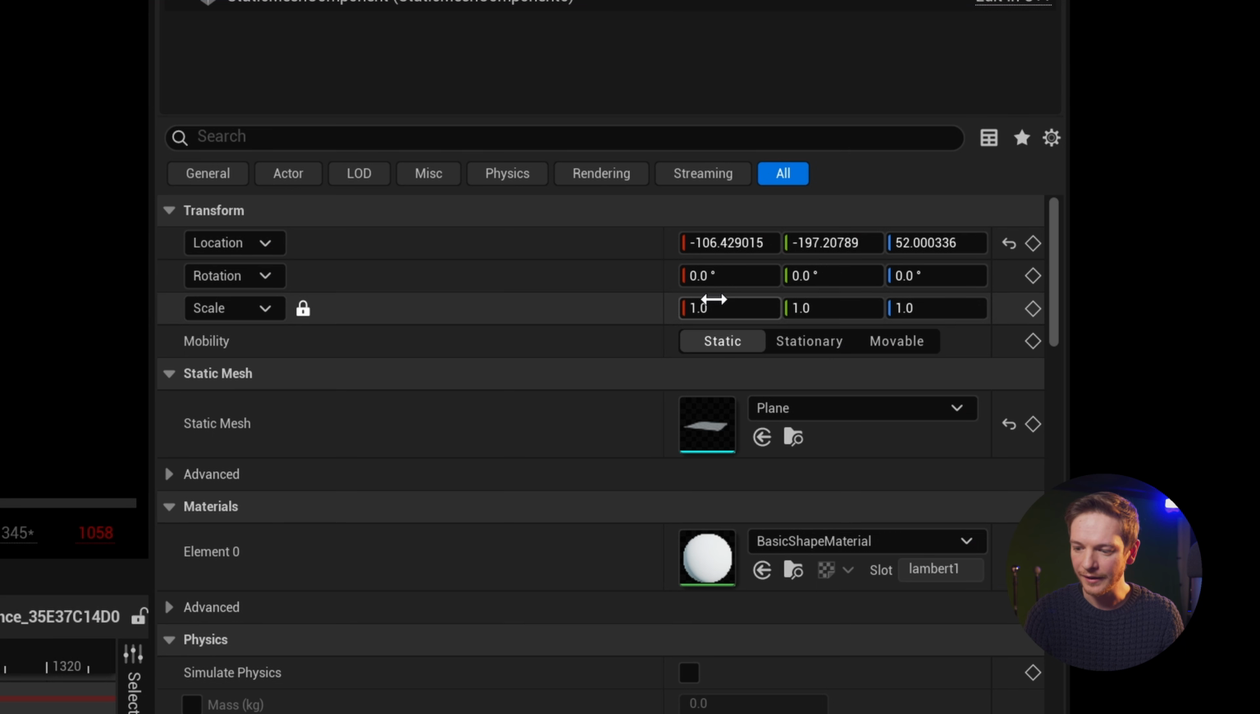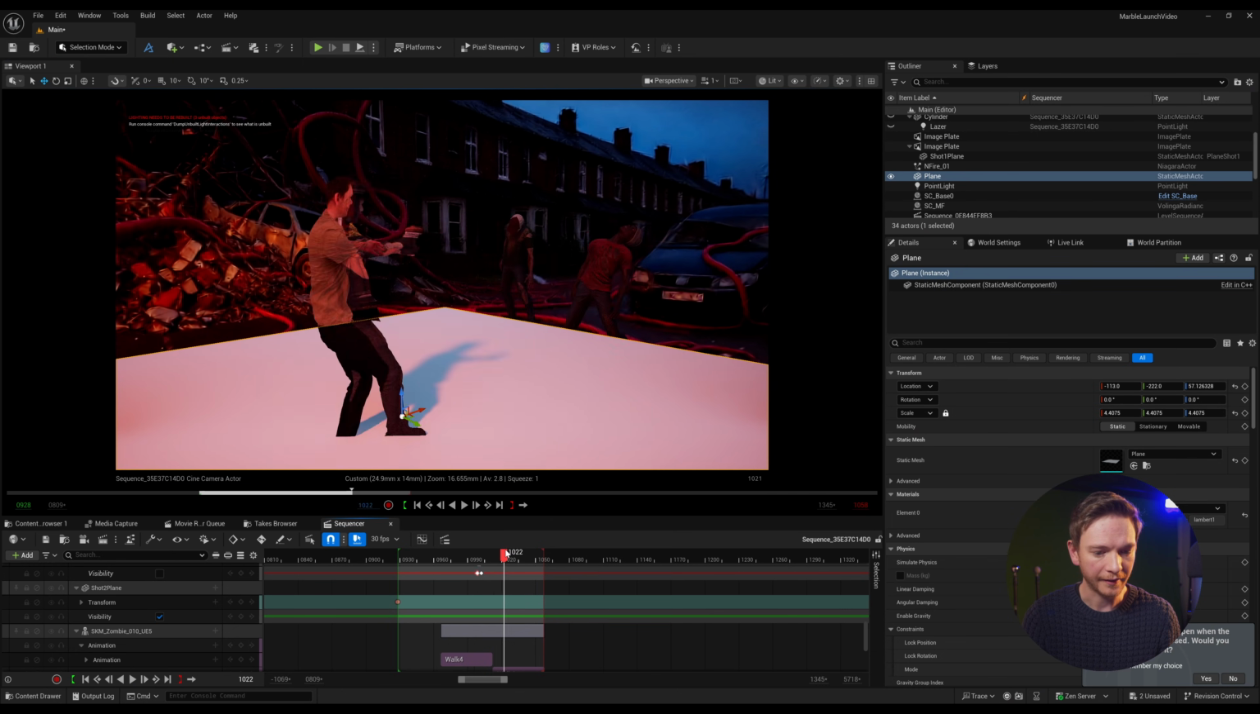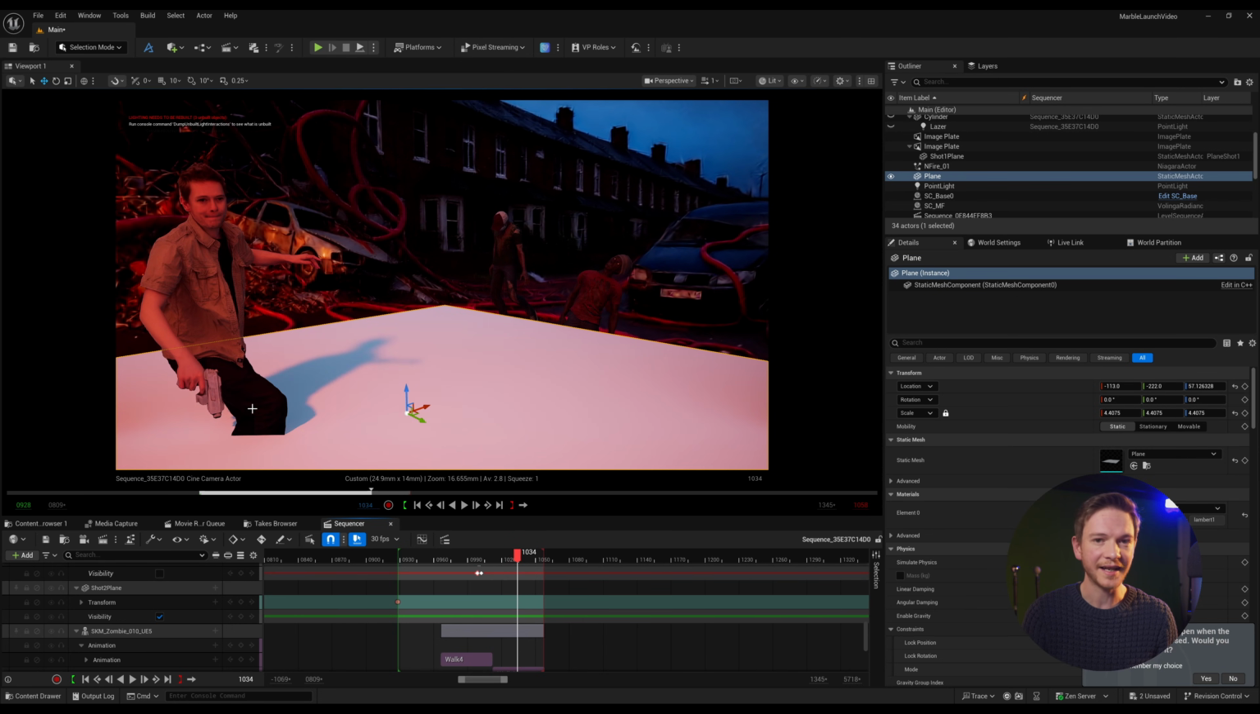Let's scale this plane up. I just want it to be large enough to include my shadow, but it's also going to need to be animated so that as I move through the scene, the shadow always appears to be coming from my feet, because as I scrub through the footage, my character moves and they start to sink into the plane. So let's animate this white plane using sequencer and keyframes.